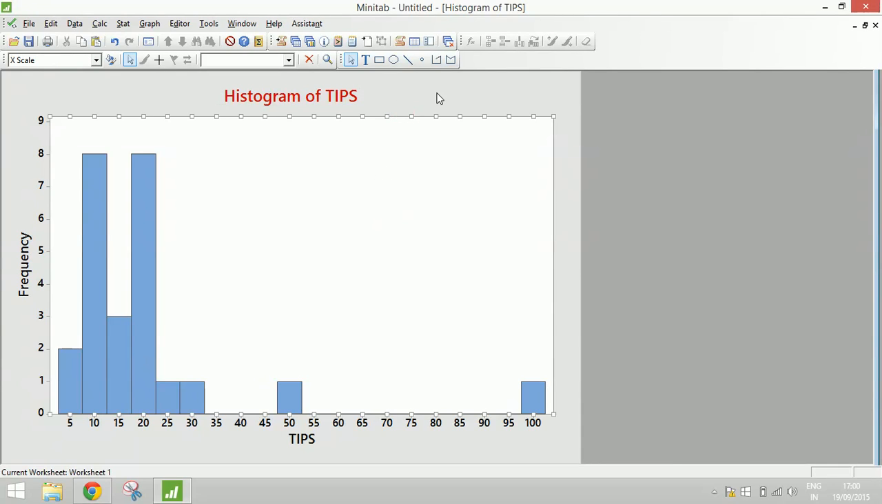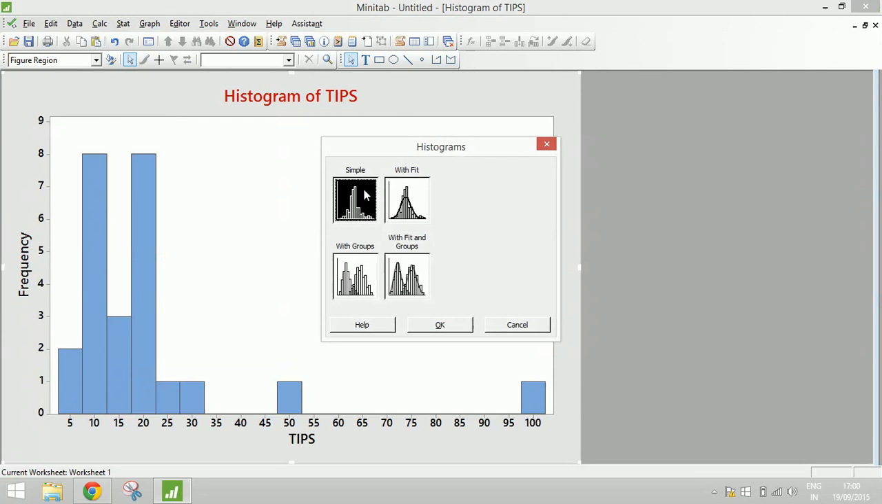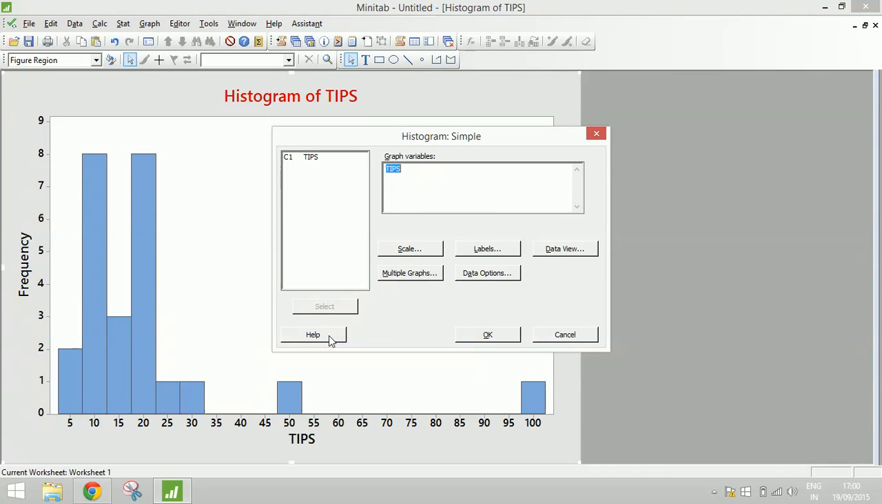Now what we will do is we will try to make a new histogram selecting different data, right? Best thing to do is go to graph, come to histogram and simple, click OK. You got a help here. Minitab has provided a very good help menu. The moment you click help, it tells you what else you can do, how you can use other tools. So just go to help.